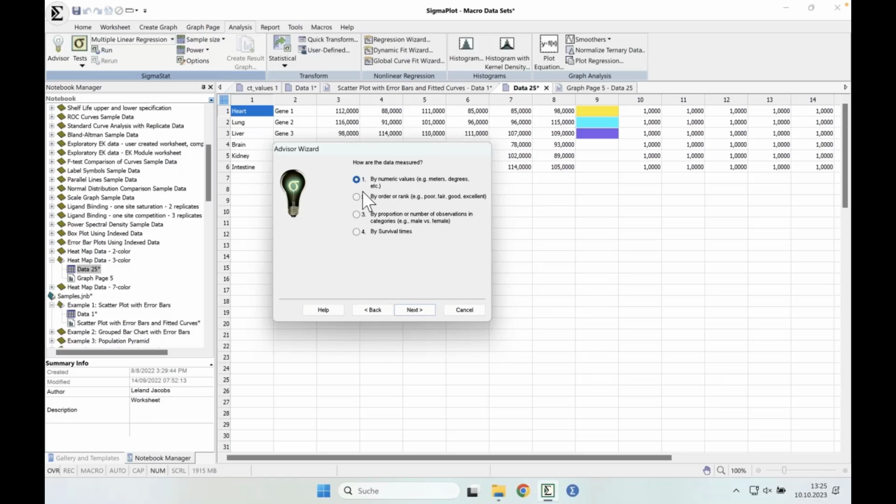Click on next, then you're asked, okay, how are your data measured? Was it numeric variable values, something in meters, degrees, or some kind of other unit? Do you have values that are just ranks, or is a ranking something from small to higher also? Or do you have proportions, or do you have something very specific, survival times and survival analysis? Then you might need another test.